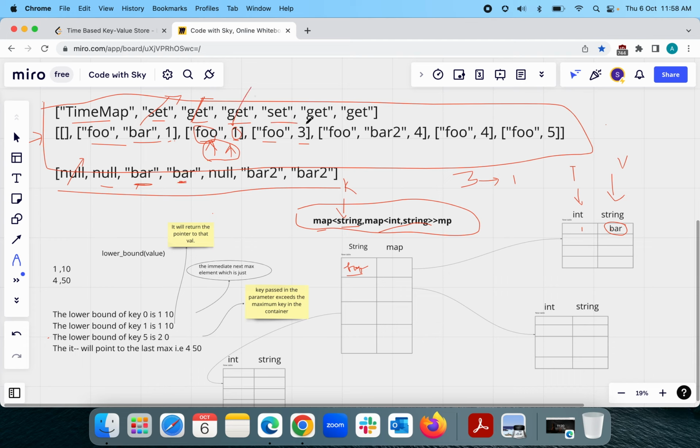Now we come to the set part. Again, the set will set the value bar2 at the key foo and timestamp 4. So it will come to foo, timestamp 4, and it will store the value bar2.